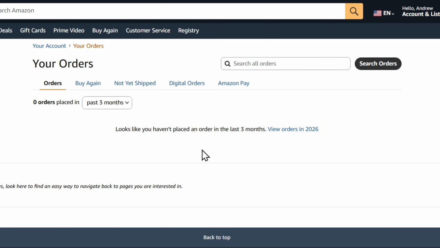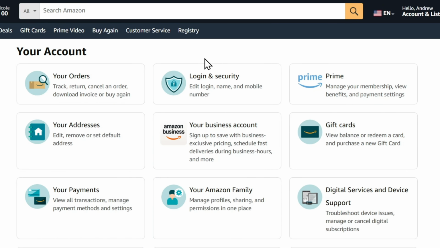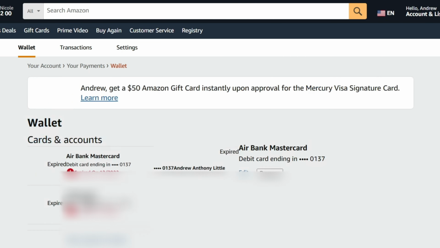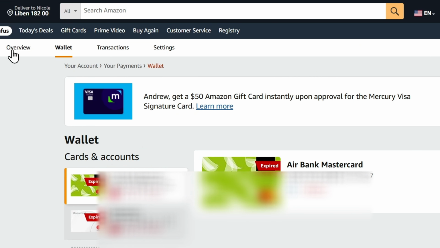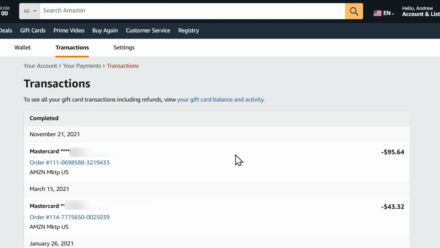Now, how do you check those transactions? Hover over your account, go to Account right here, and you will see the option that says Your Payments. Click on that. Here at the top, in the overview, you'll see your cards and stuff as well. You'll see Wallet and you'll see Transactions. You click on that. These transactions are going to cover all of the payments that were made on your Amazon account. So everything that you purchase, you will find it here.